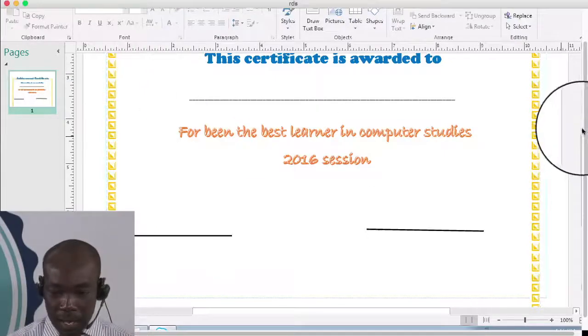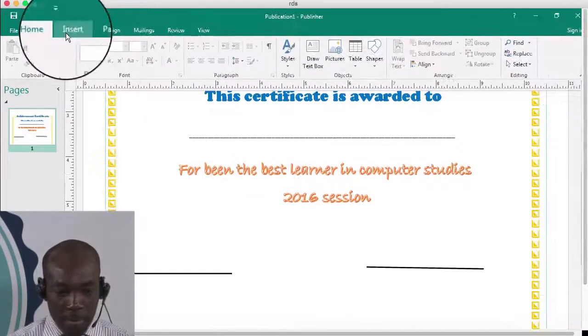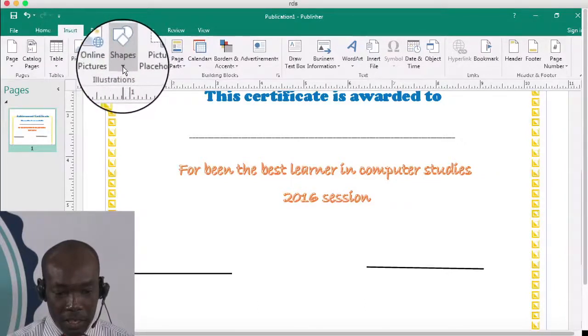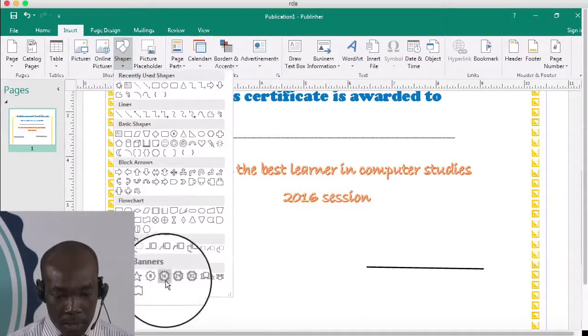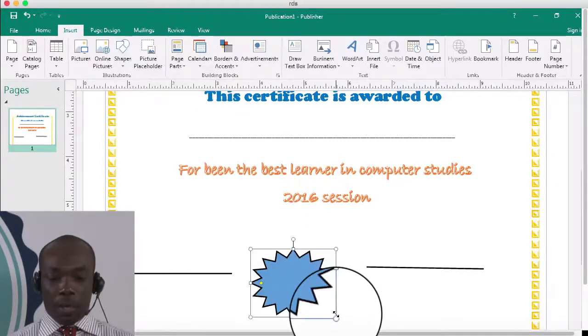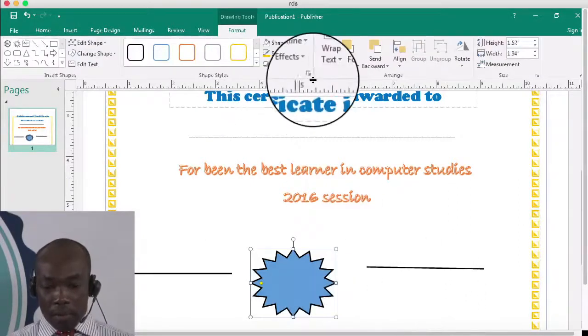Okay, let me select another style. I'm not comfortable with that one. I can go back to insert, shape. Let me get another style. This is 16-point style, this 8-point style. Let me look at that one. Just trying to create my own style. This looks beautiful. All right.